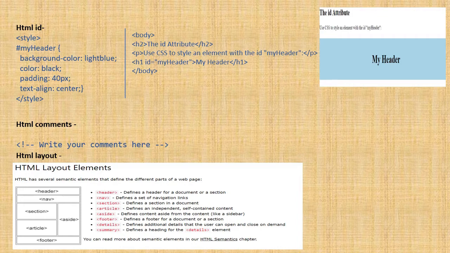And then HTML comments. If we want any word or any sentence as a comment in the HTML code, we have to use that particular syntax. HTML layout. Layout means header, footer and parts of any page.